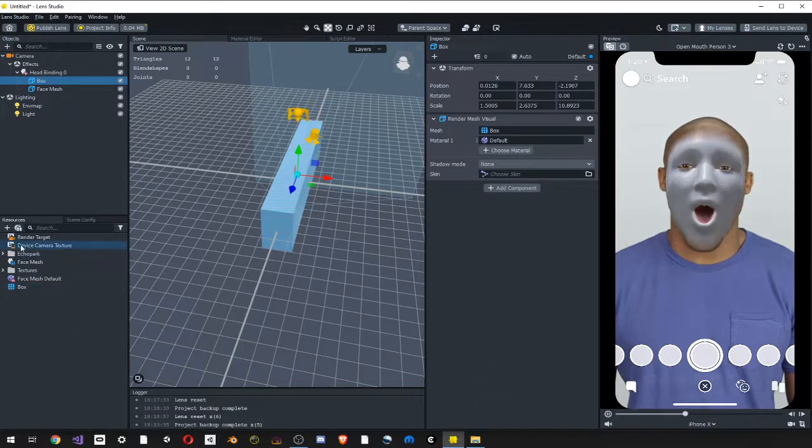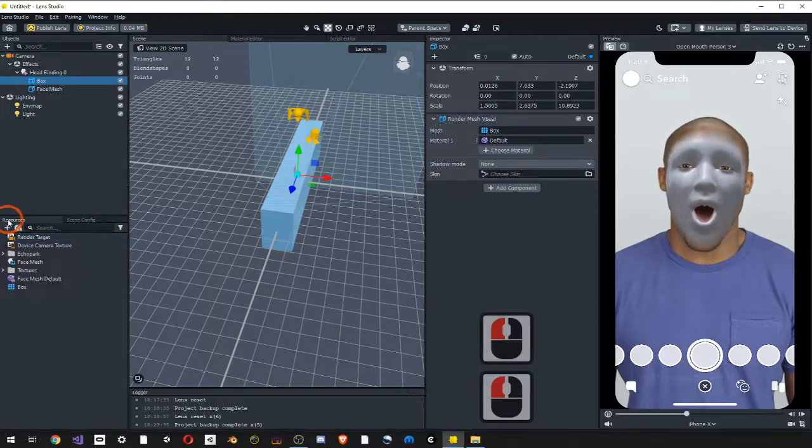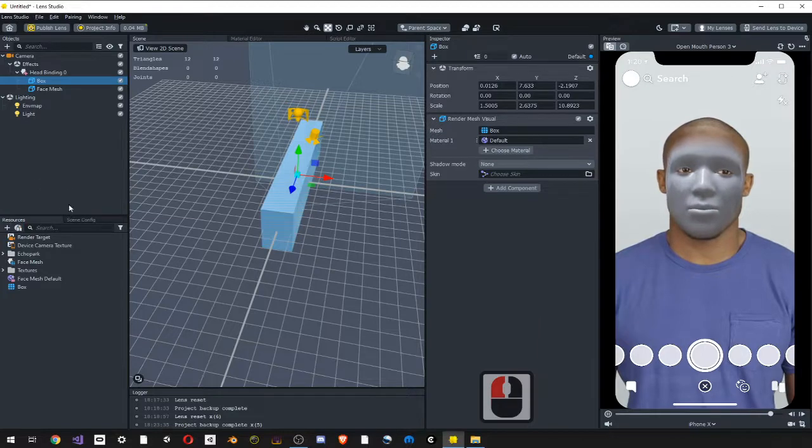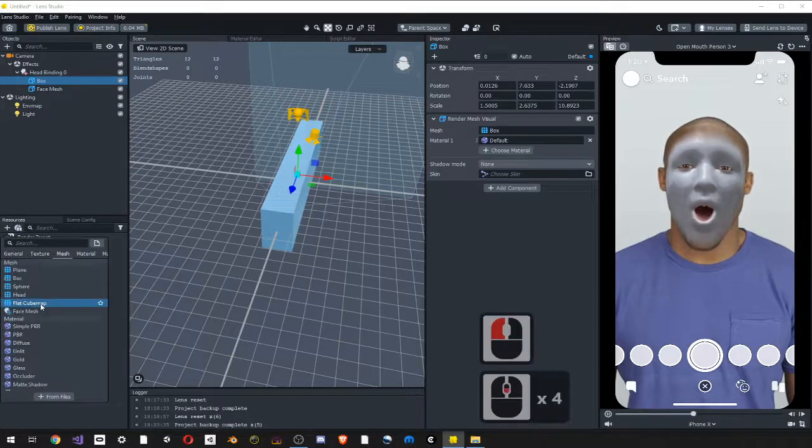So what we need to do is add a new material. You do that by clicking in your resources. Materials are resources, just like textures or meshes or other 3D objects. And I'm going to go here to diffuse.